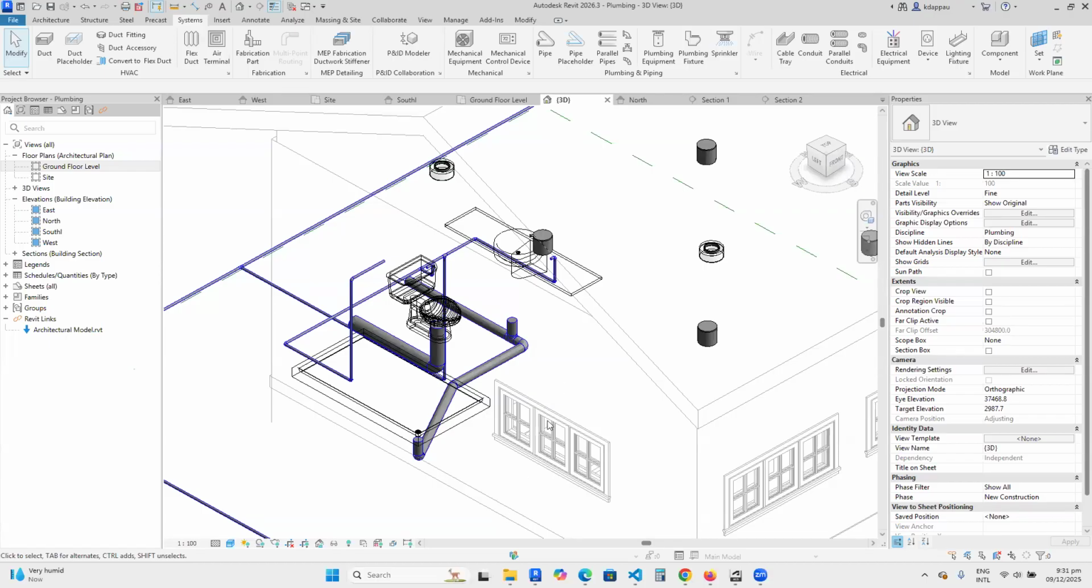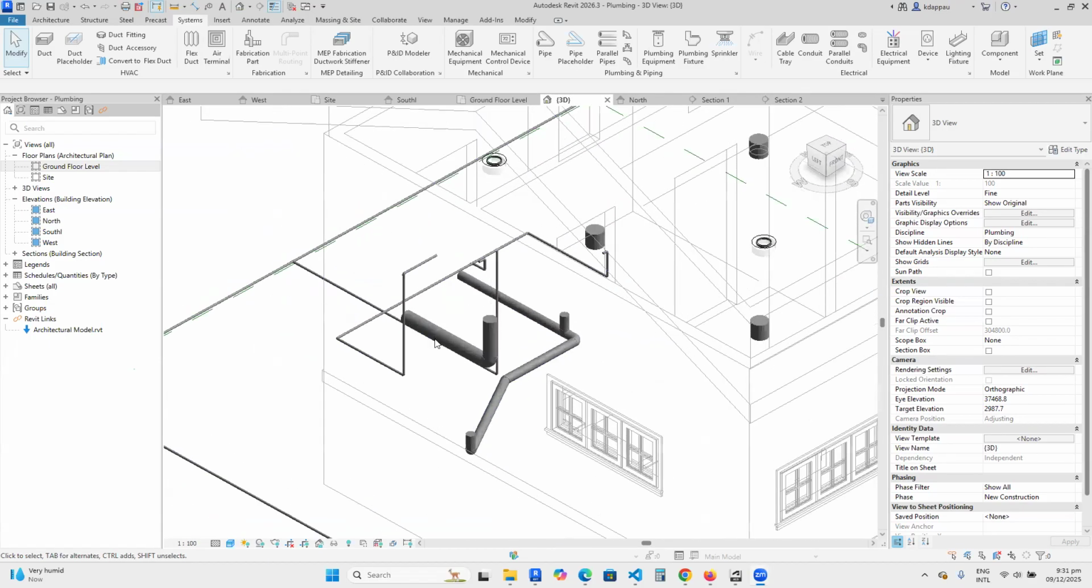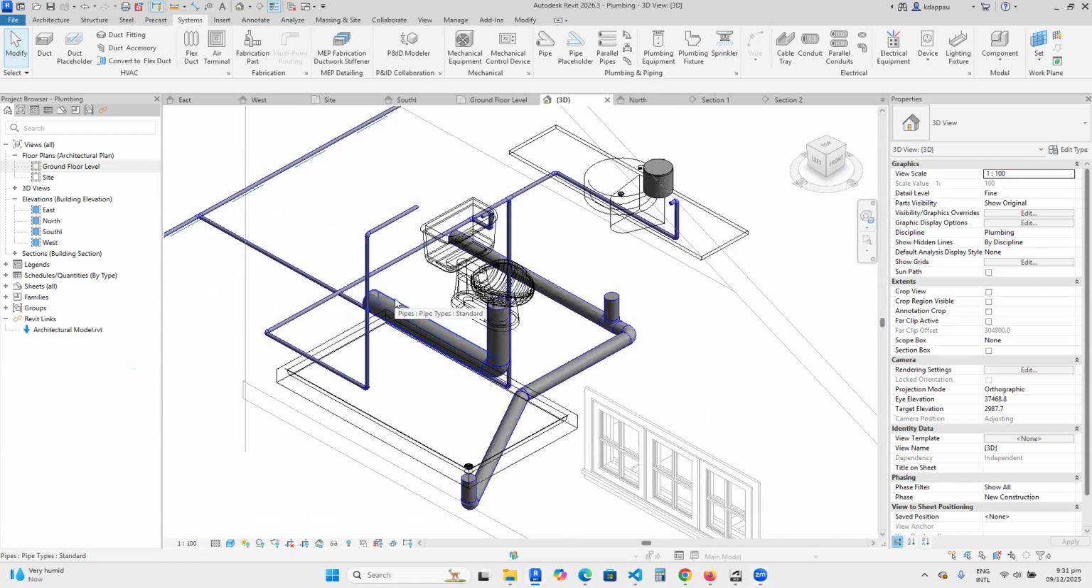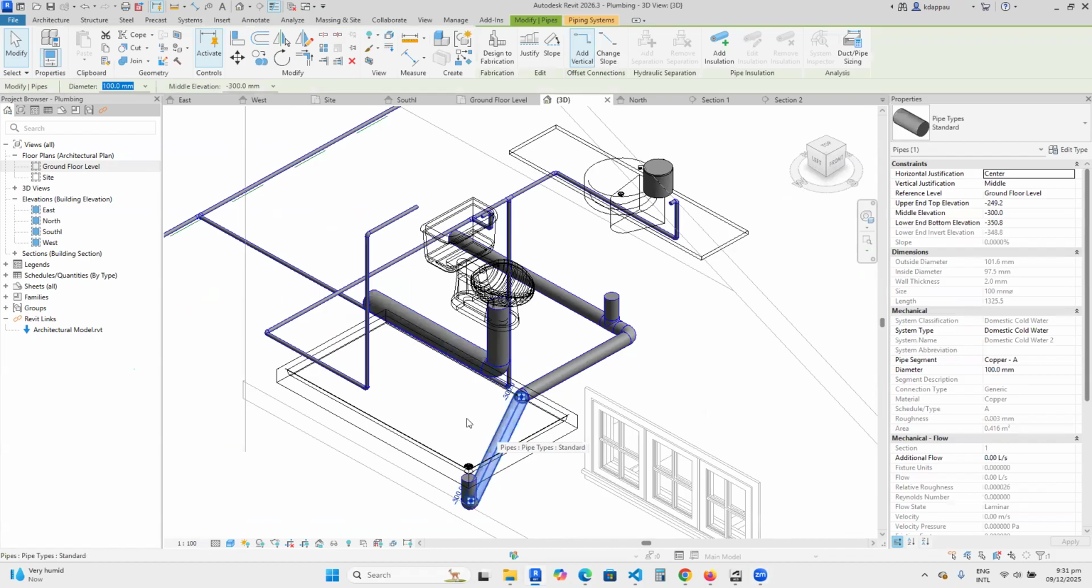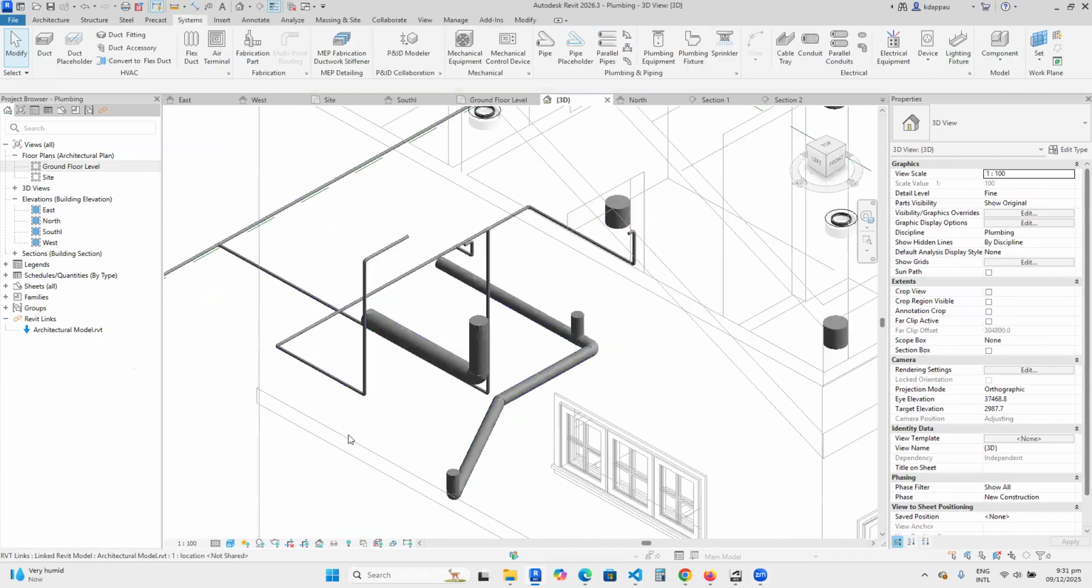Wait, why are the pipes inside bigger, or is it just for demonstration purposes? Oh, this one is 150 mm pipe for the waste. This one is 100 mm pipe for water supply. Oh, okay.